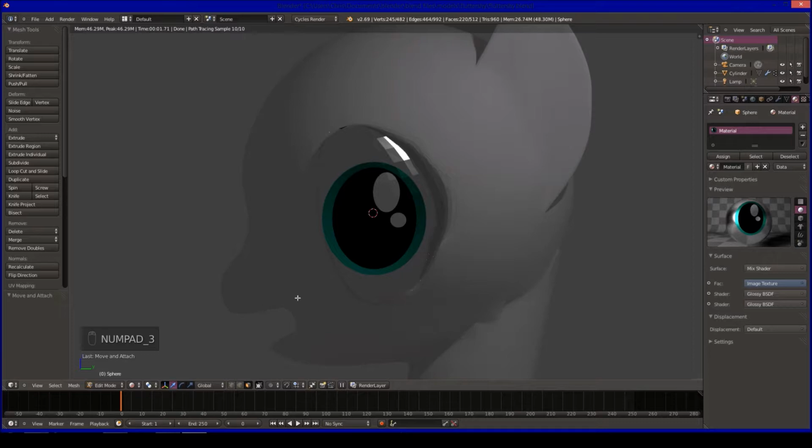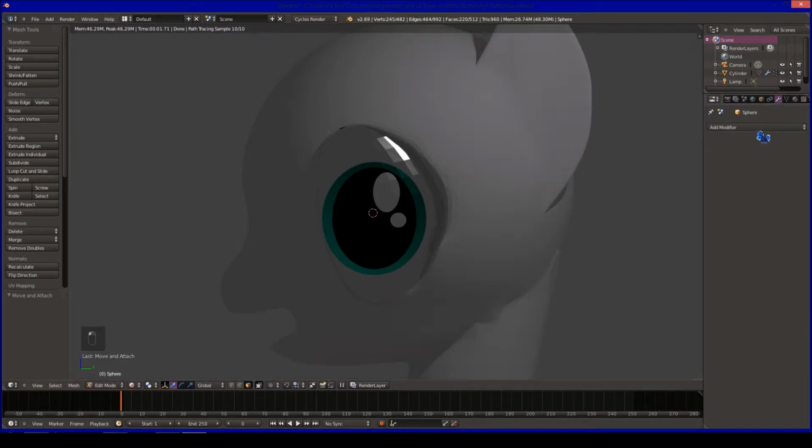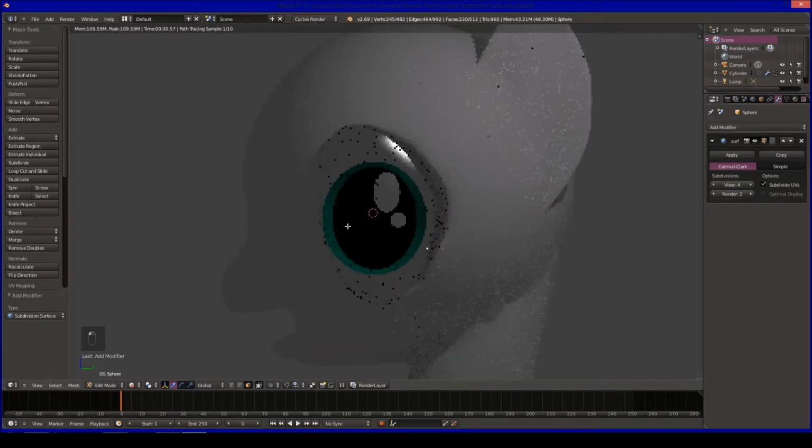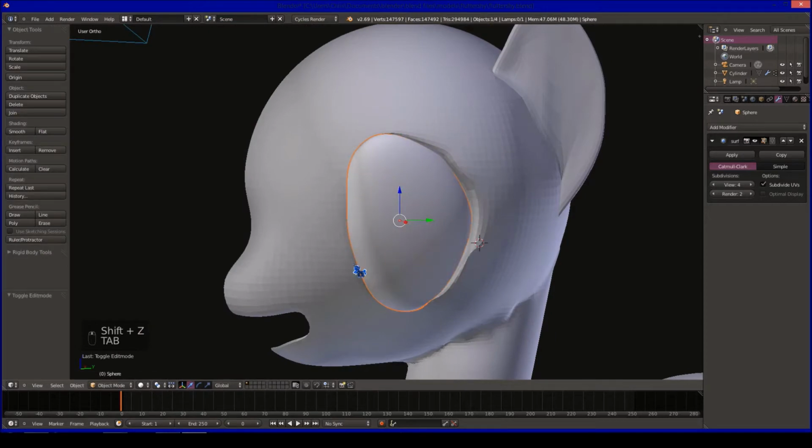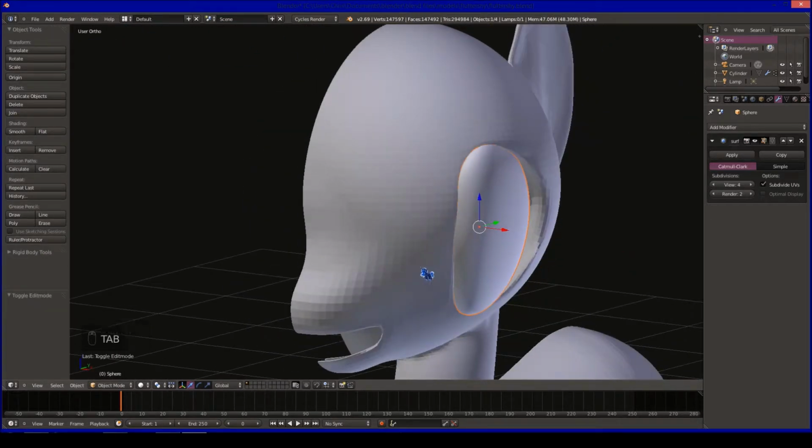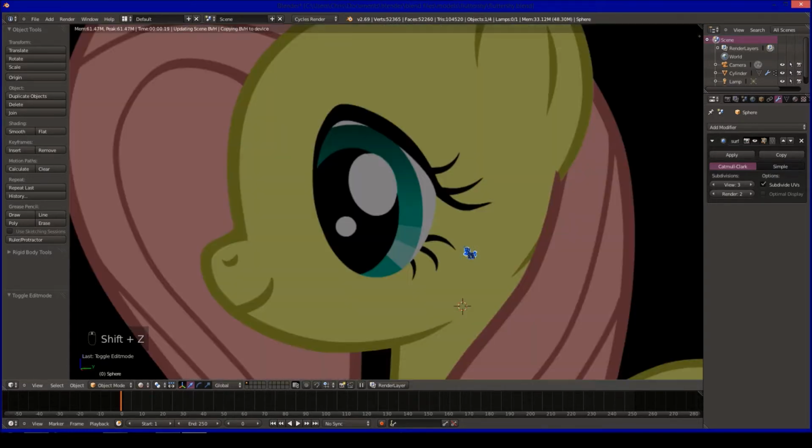This is not the only way to do it. This is the way that I've found works very nicely. We're going to add another modifier, Subdivision Surface, level 3. And we've actually got a very smooth eye. Tab out. That looks wonderful. Oops, that's level 4. We'll put it at level 3.